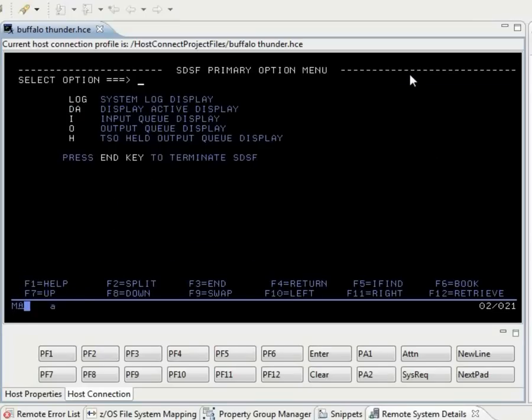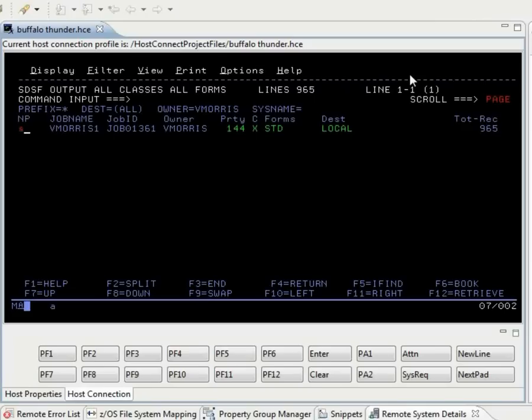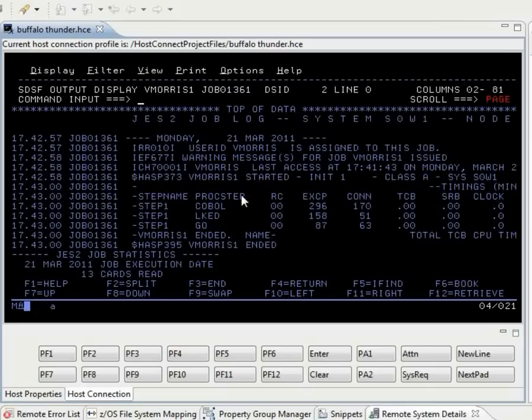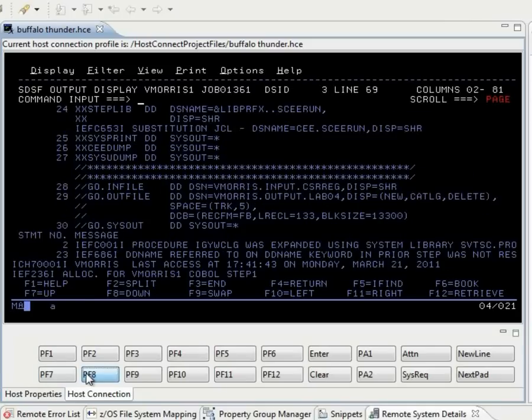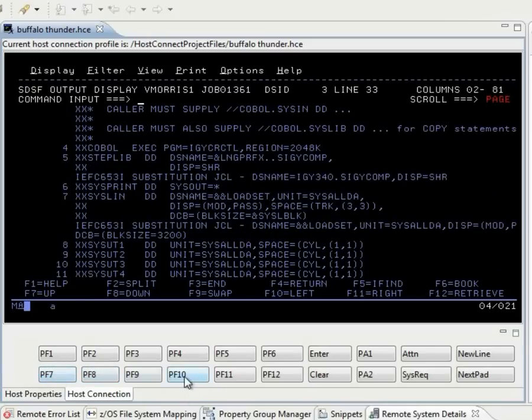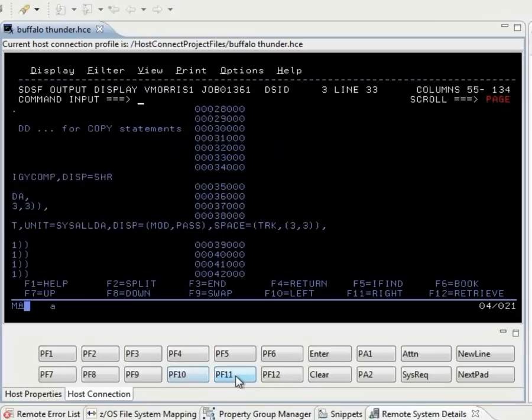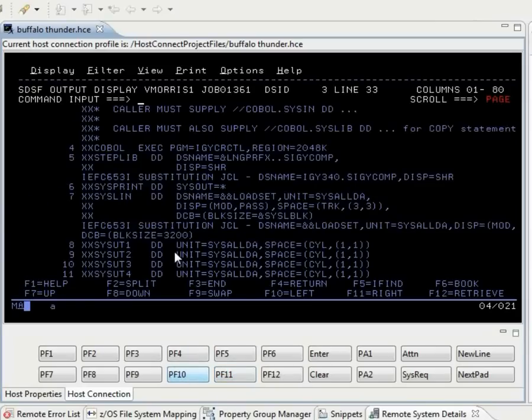So go back here, and you want to view your output queue. So type an O, and there's the job output. You can come down here and select that and view your JCL output just like that. The page down is F8, page up's F7, scroll right is F11, scroll left F10.